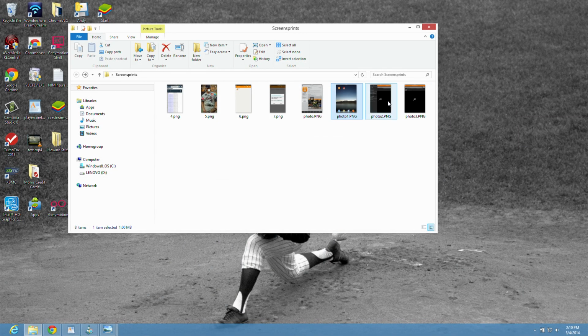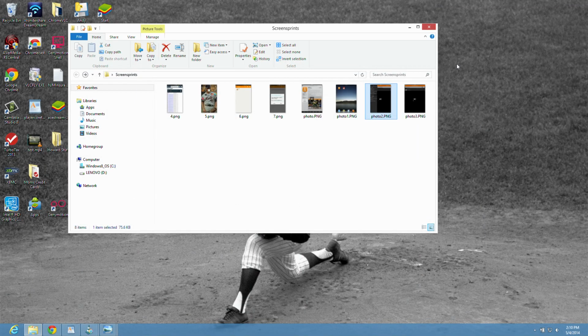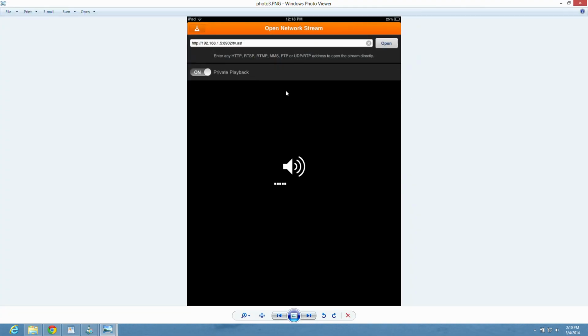Okay, next, you have to hit Open Network Stream. Just as on the phone, you type in your network address, 192.168.1.5, port, TV, ASF, and hit the open button, and it will now play on your iPad whatever was playing on your computer. So good luck with this.